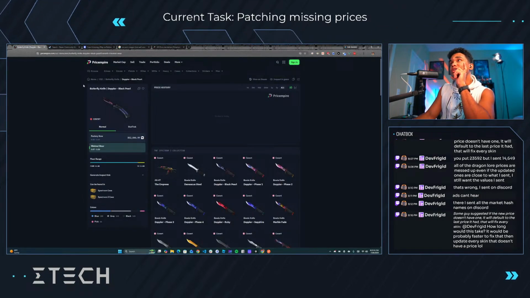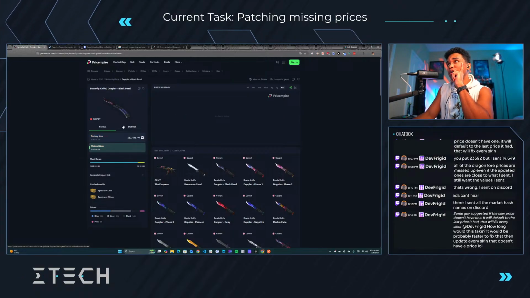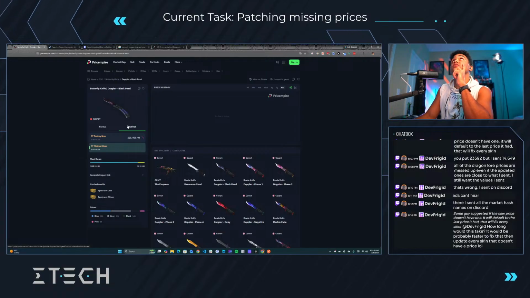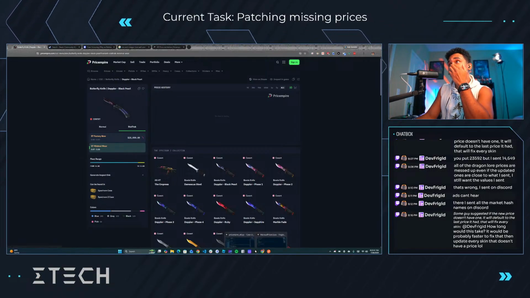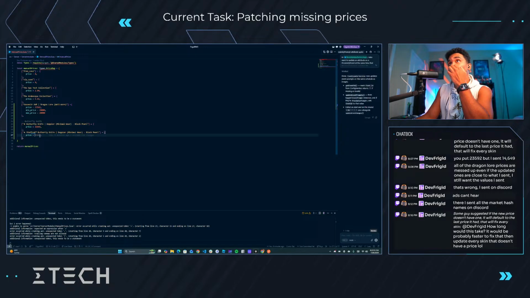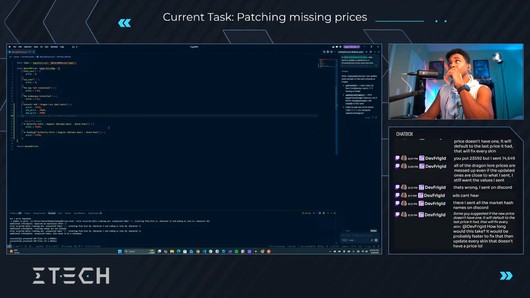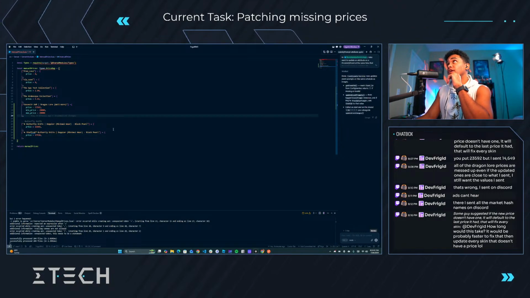Yeah, that's like a rock and a hard place right there. We just need to set it. There's no other way, because we can't get the prices through the API. So, okay, normal is 11,643, we got that. Stat track is going to be 17,538 for the butterfly knife Doppler Black Pearl.